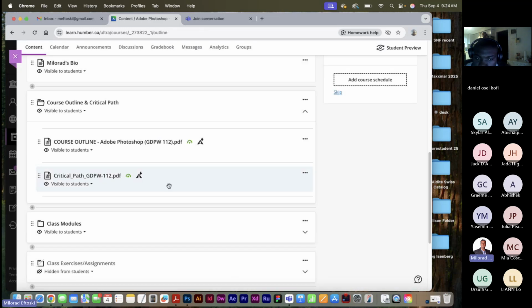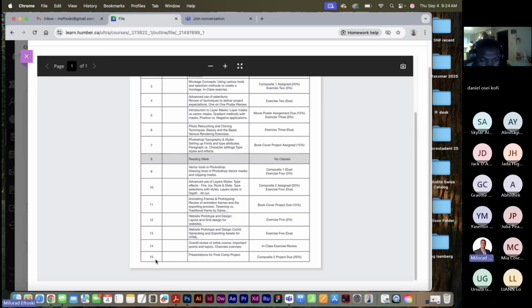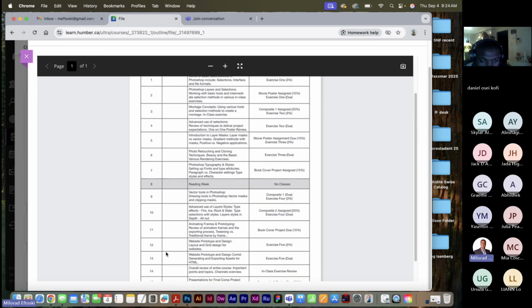Now this is more important here, the critical path. Again, every class should have this. What this shows you is your timeline of everything that's going to be coming up and what's going to be due. So we have week 1 all the way down to week 15, which is your reading week. That's your week off. So that week you get to relax and do your thing. Maybe catch up on some assignments that are due at school, and also try to have some fun with your personal life as well.